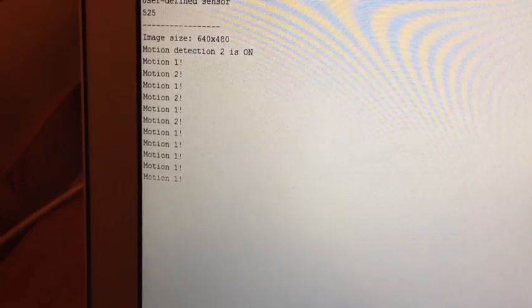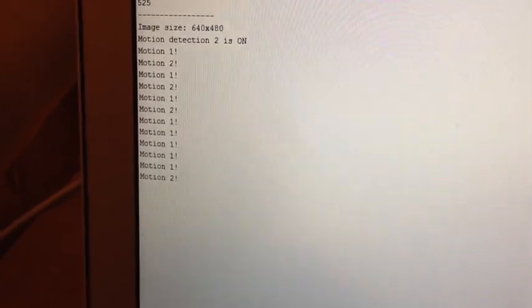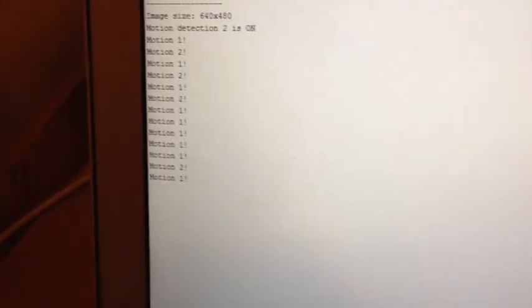you can see that motion is going off on camera one, camera two, camera one, camera two. If I move my hand a bit quicker, obviously it triggers those a bit faster. Now that is enough, obviously, to take a motion capture picture. So that's what we're going to use for this project.